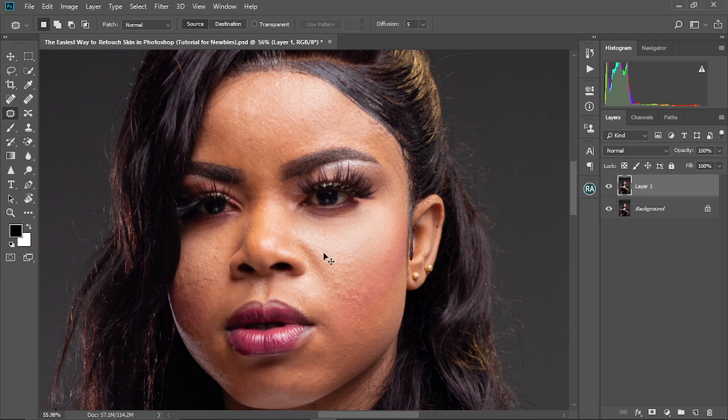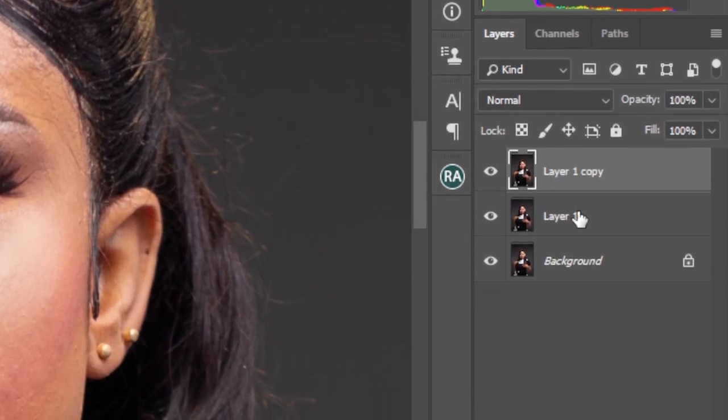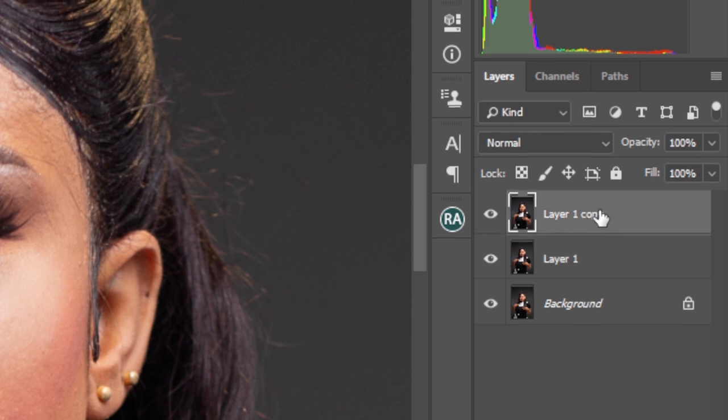So we're going to press and hold Control and then J and then make a duplicate of the background layer like you can see over here. So see layer 1 and then we have layer 1 copy over here.